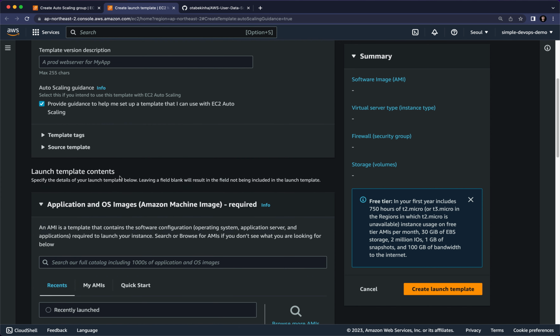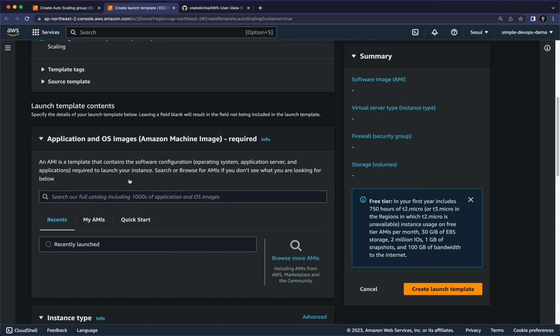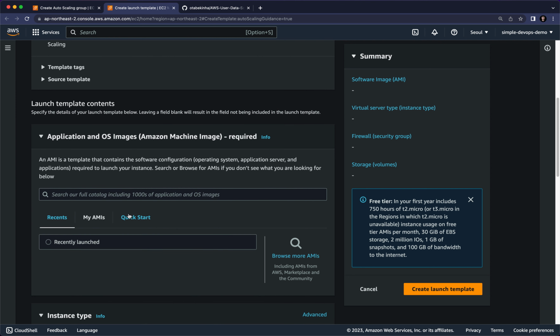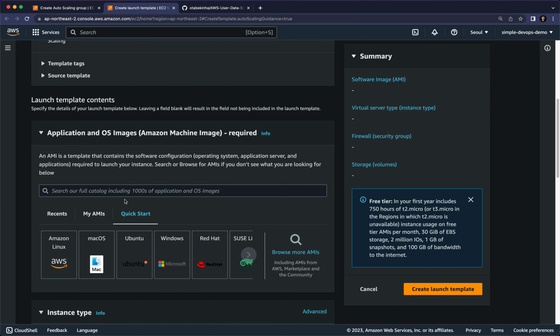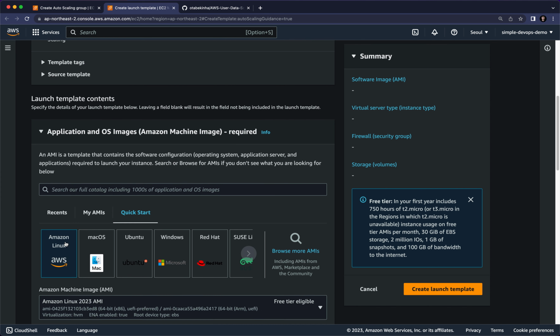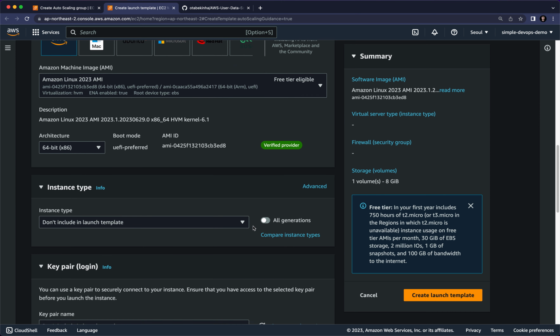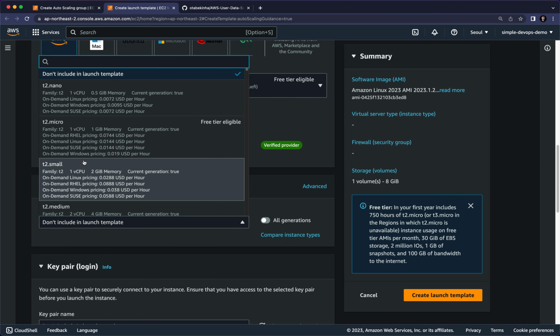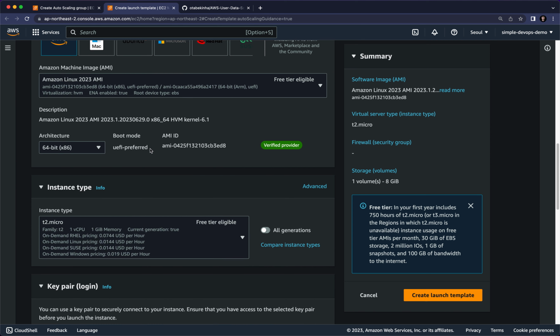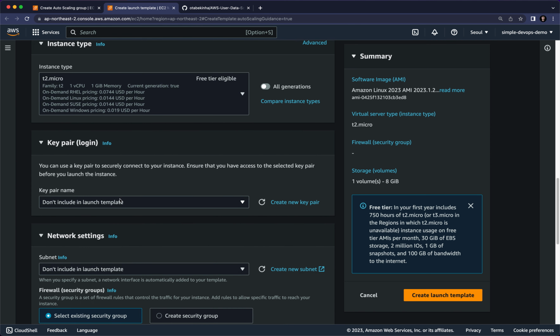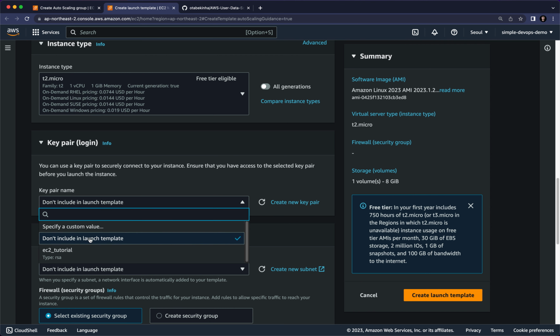So next one is application and OS images. For this, we want to click on quick start and select Amazon Linux. You can proceed with Amazon Linux 2023 AMI, which is free tier eligible. And for instance type, we want to select T2.micro. It's also free tier eligible. For key pair, we don't include it in the launch template. That's why I select don't include in launch template.